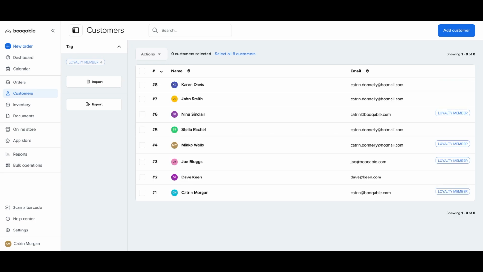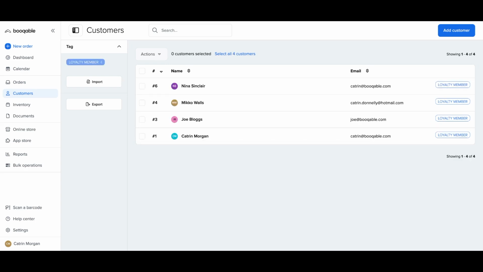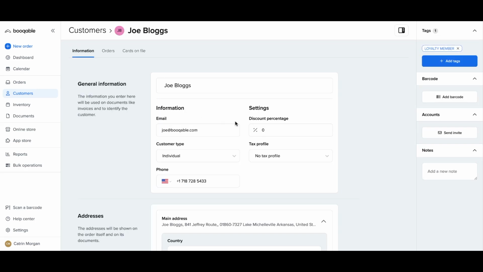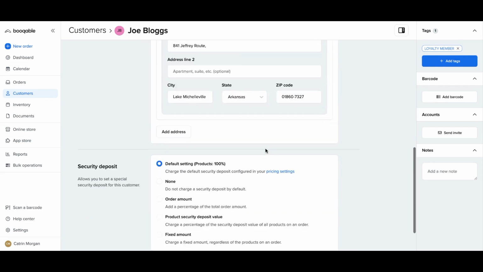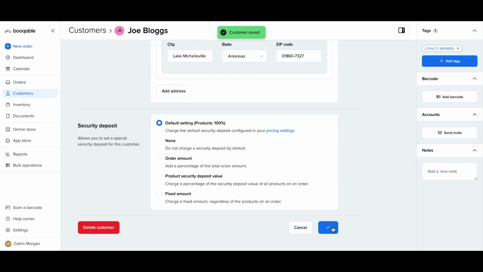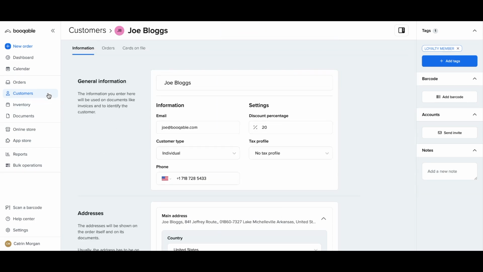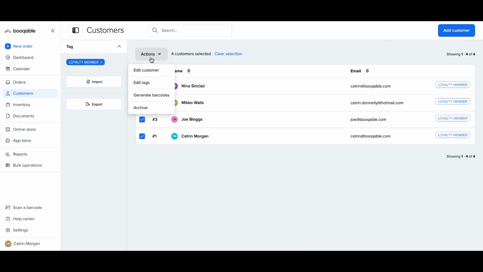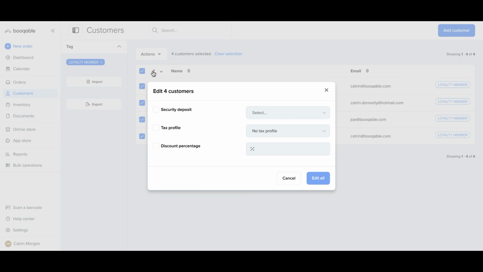And once you know, you can click into their profiles to add any loyalty benefits, for example, such as a recurring discount to their future orders. You can also do this in bulk by going back into the customer profile page, clicking the filter to bring up all your loyalty customers under the tag, clicking all of the customers, clicking Edit under the Actions drop-down menu, and assigning the recurring discount in bulk.